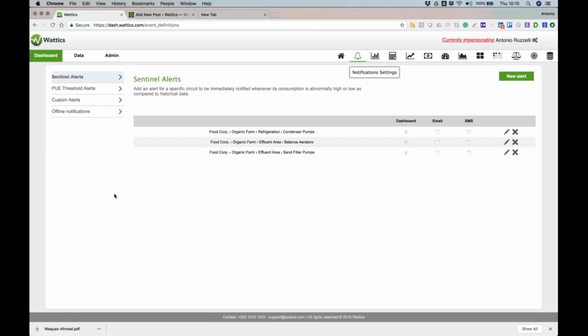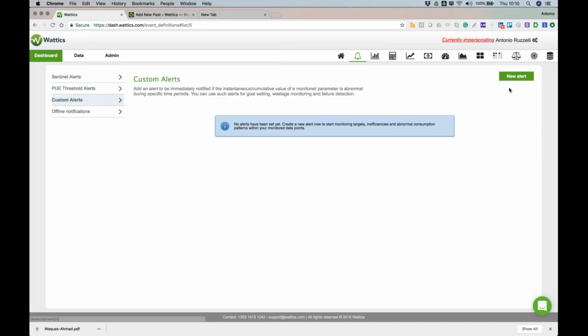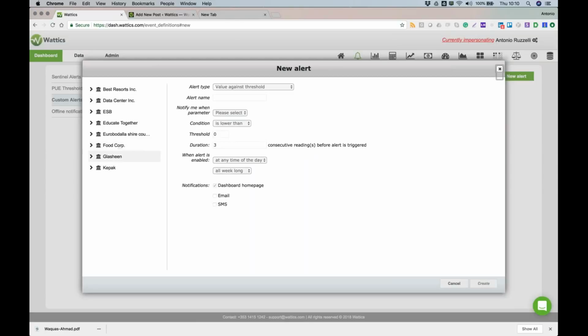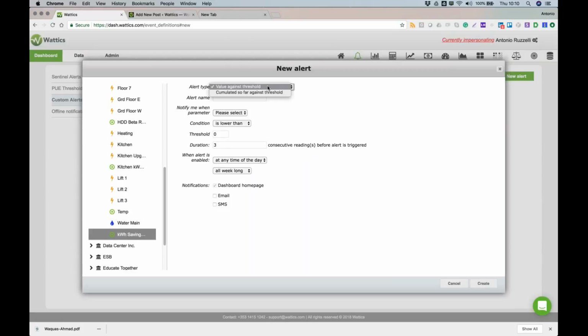So if I go to the notification settings, I can create a custom alert. I create a new alert. I will go to my hotel, which is inside here, and I will select my kilowatt hour savings, and now I can put a value against the threshold or accumulated values against the threshold. So if I want to be notified if my savings are lower than 40 kilowatt per day, I can just call this alert poor savings kitchen. Okay, and I can use the parameter kilowatt hour. If it's lower than 40 kilowatt for maybe three times, so three consecutive readings.